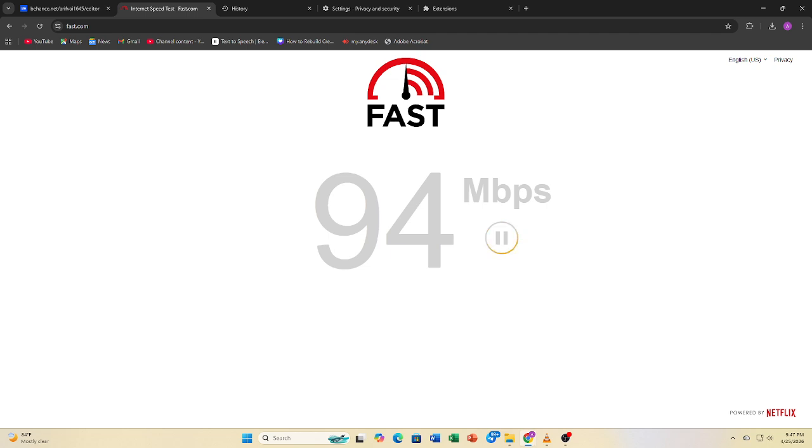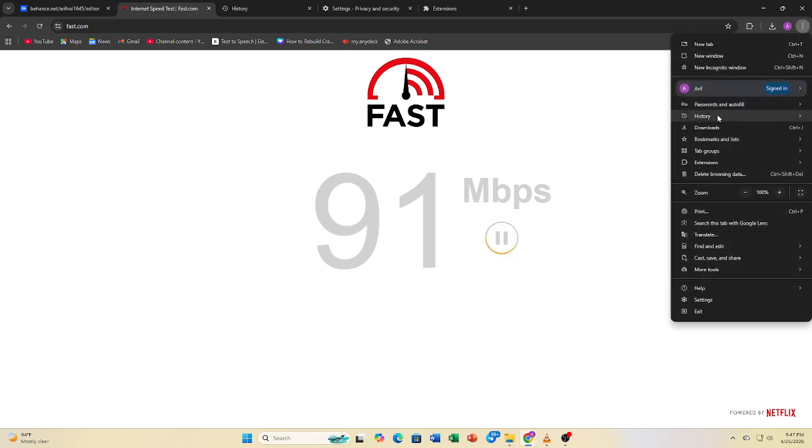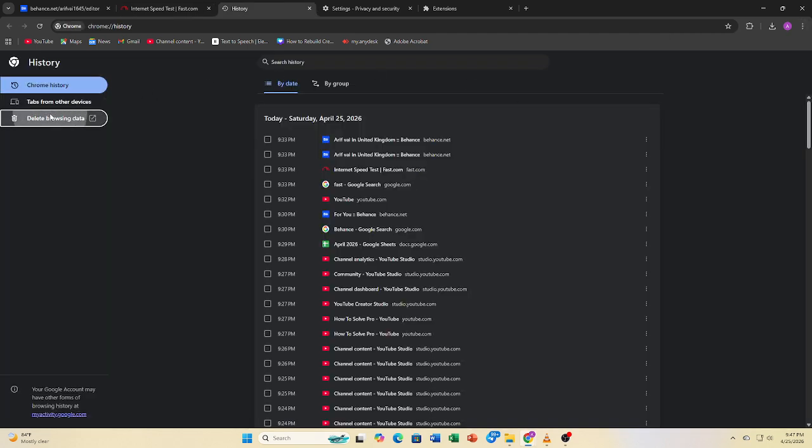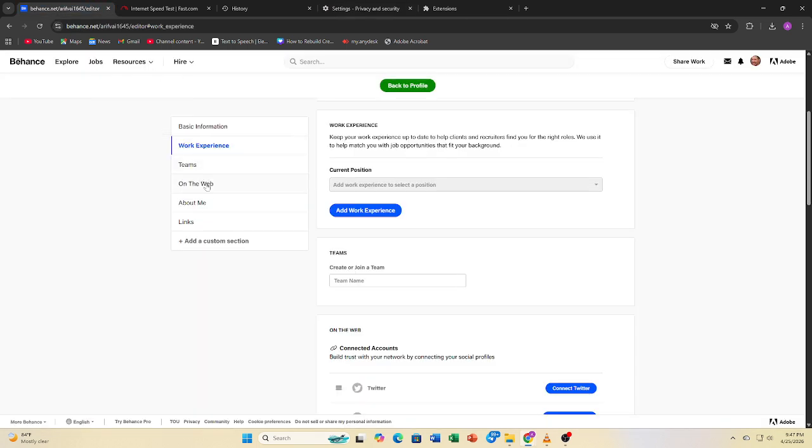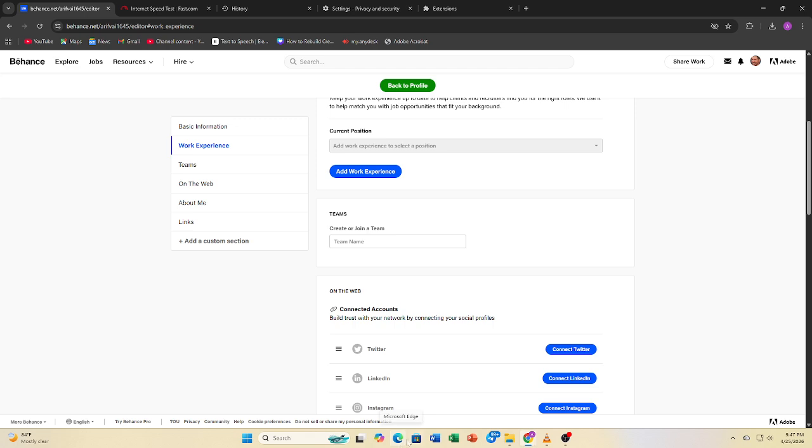After that, clear your browser cache and cookies. Old stored data can block links from opening. Next, try opening your link in another browser or device. Sometimes the issue is browser related.